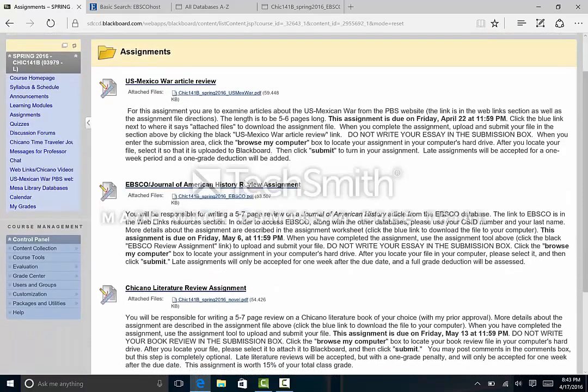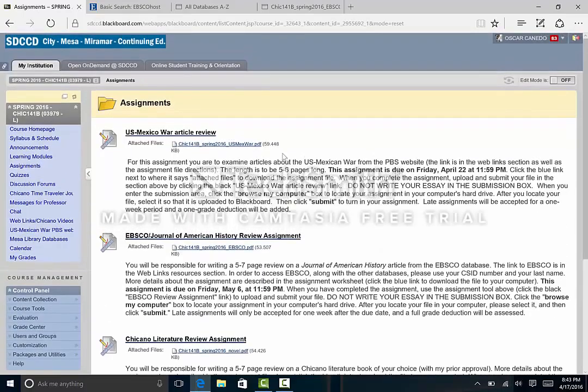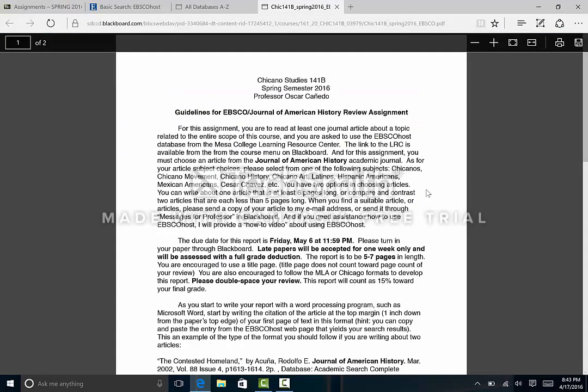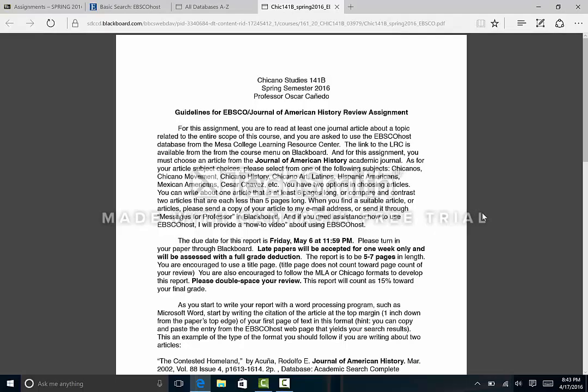Here's the information worksheet about the assignment. I've already got it queued up on another tab at the top. Let's open this up, and you can do this in your own time to get more details about the nuts and bolts of the assignment. But again, for this assignment, what you're going to do is go to the EBSCO article database, which you can find at the Mesa College Library website.